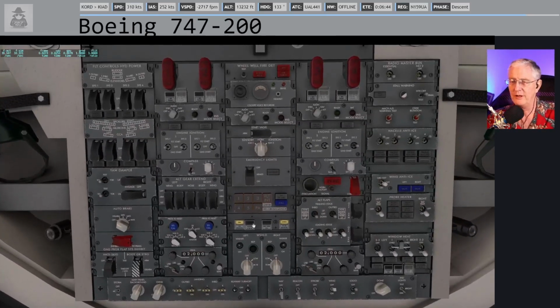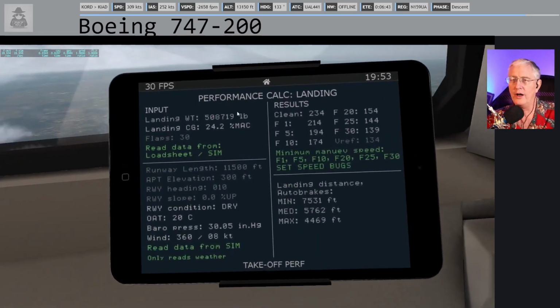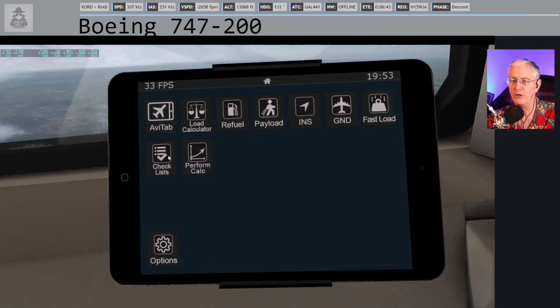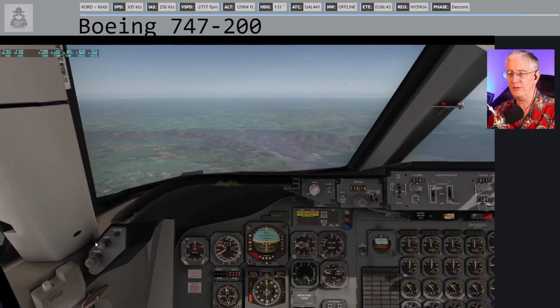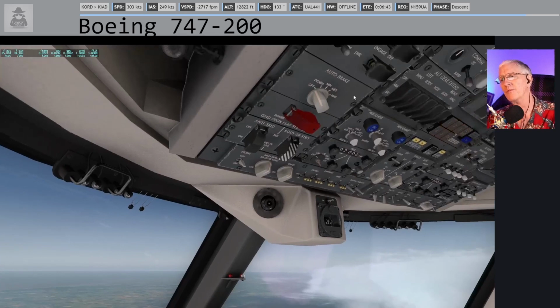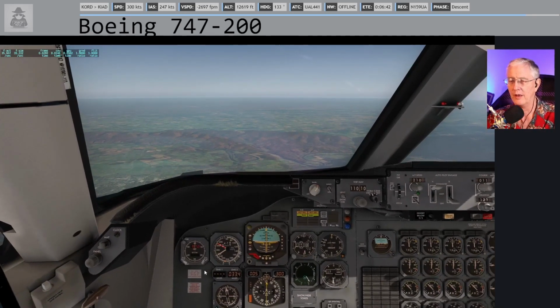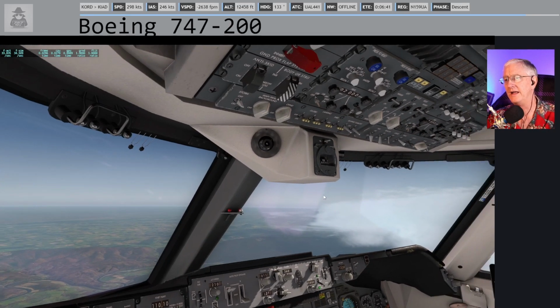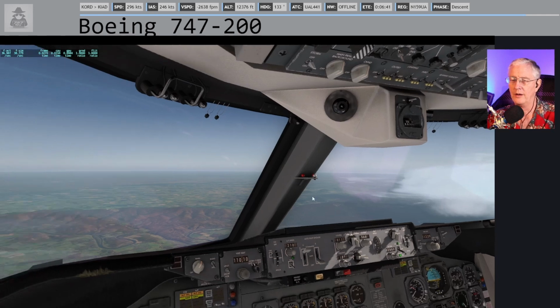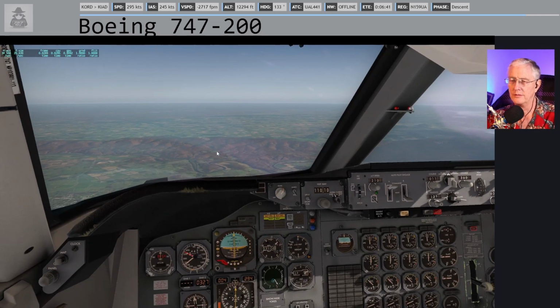Let's also do seatbelts. And you know what? I bet there's a checklist that we could do about now. Descend and approach. Approach checklist, please. See what we've forgotten now. Seatbelts and shoulder harness. Auto brakes to medium. Check. Seatbelts and no smoking signs. On. Anti-ice. Not needed. Off. Exterior lights. Check. Auto brakes.